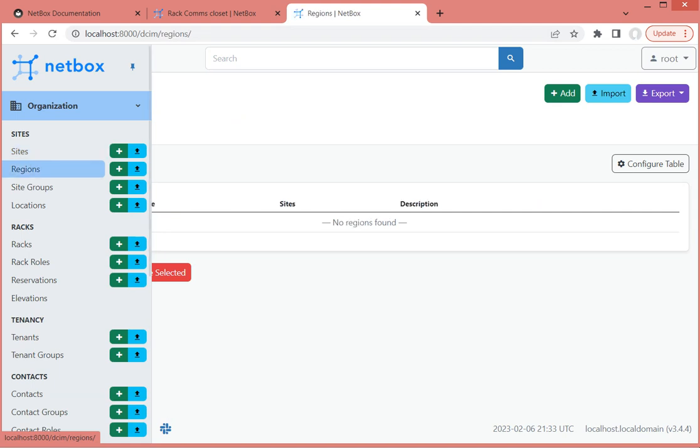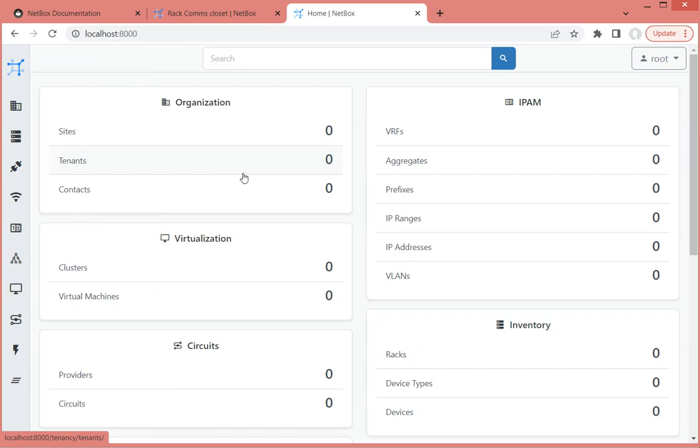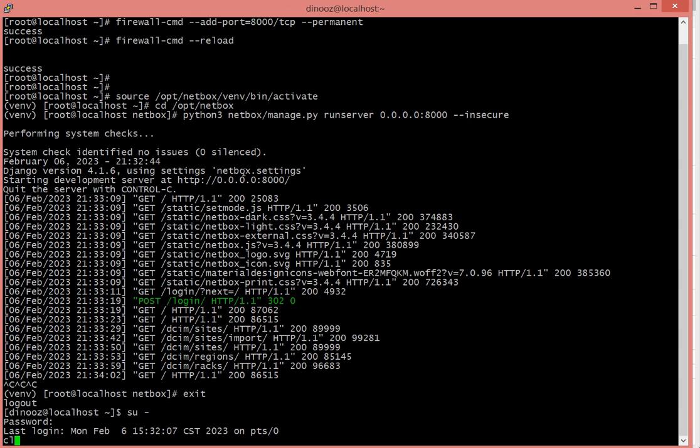Size, regions. You can have multiple regions. You can have the racks and the roles. It's pretty cool. As a tester, it's running really good. You can see the request. I want to do Control C. I want to exit from the environment and go back here as root.